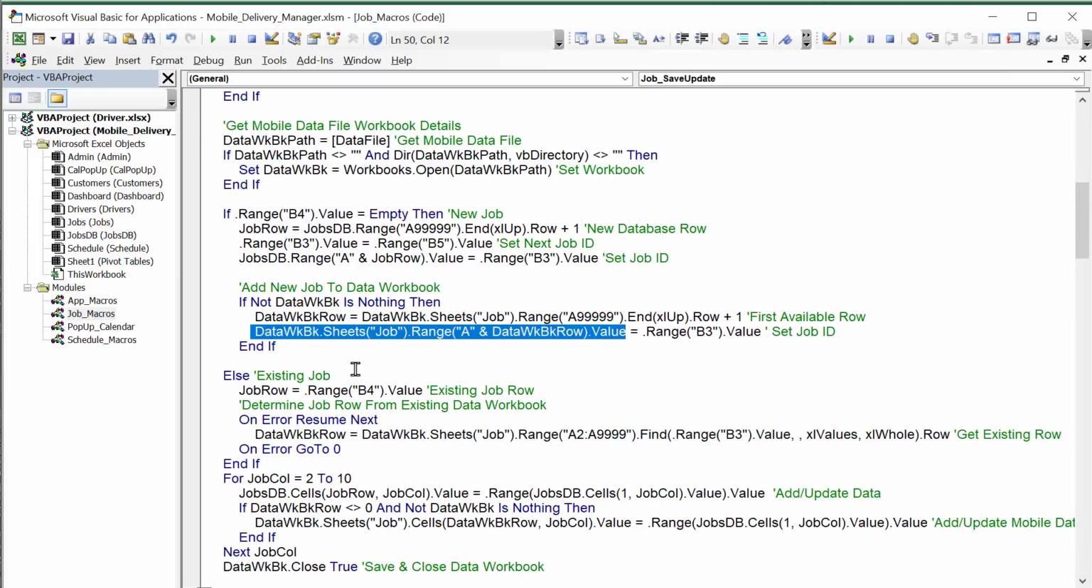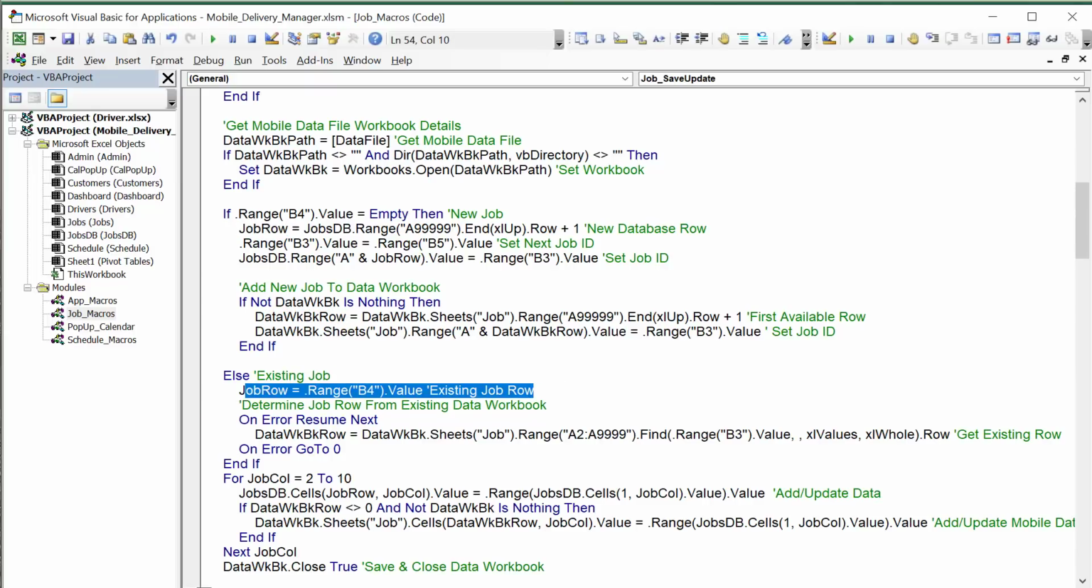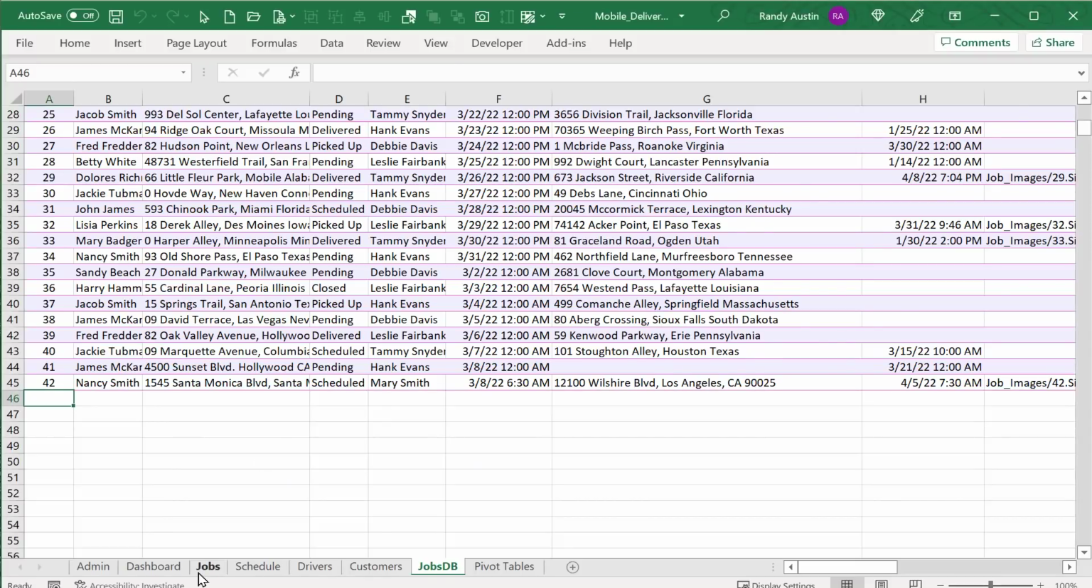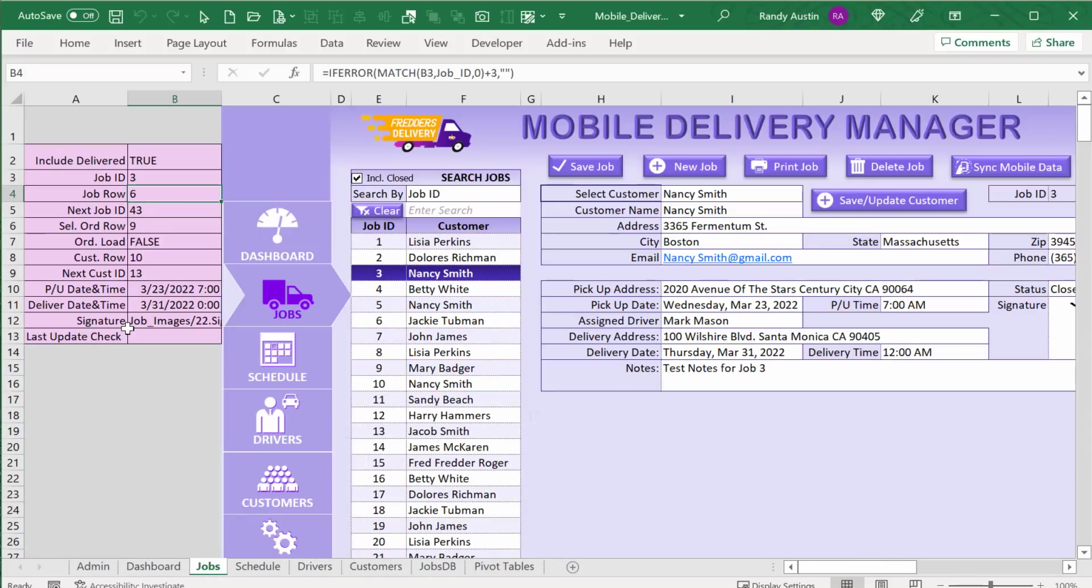Okay, what if it's an existing job? If it's an existing job, I need to get both. I need to get the job row, which is our existing workbook, and I need to get the data workbook row, which is our data workbook. So we need both. Our job row, if it's our existing workbook, is simply going to be located right here inside B4.